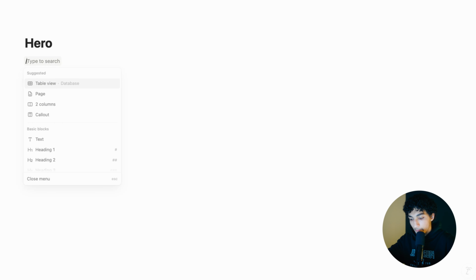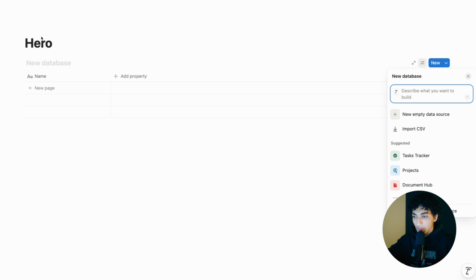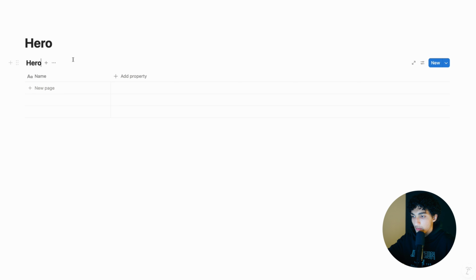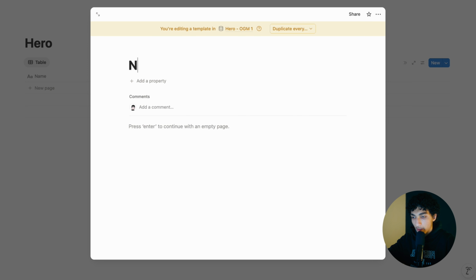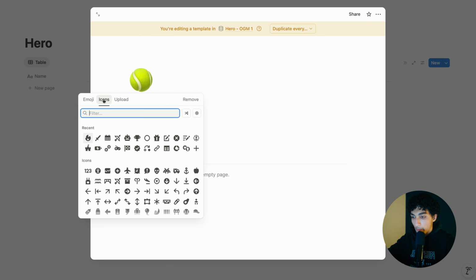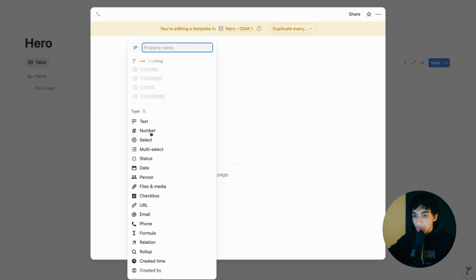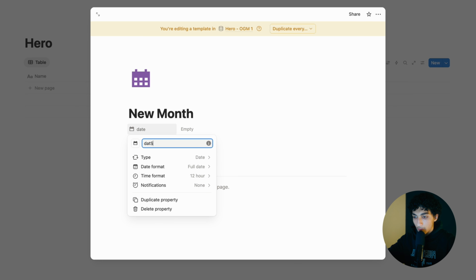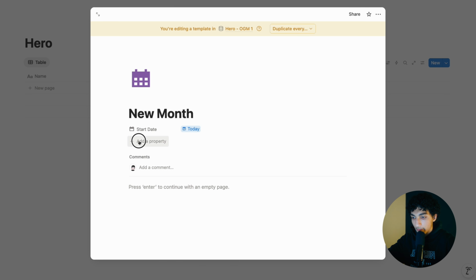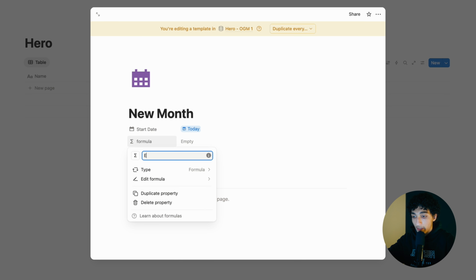So here, Hero of the Month, table view, stuff that we explained before. Let's not explain them again. OGM1, and let's add the title. Let's add new template, new month, and later I will show you how we can change this using an automation to the actual month name. So let's add, first of all, date. So start date, automatically should be today, and a formula, which will be end date.